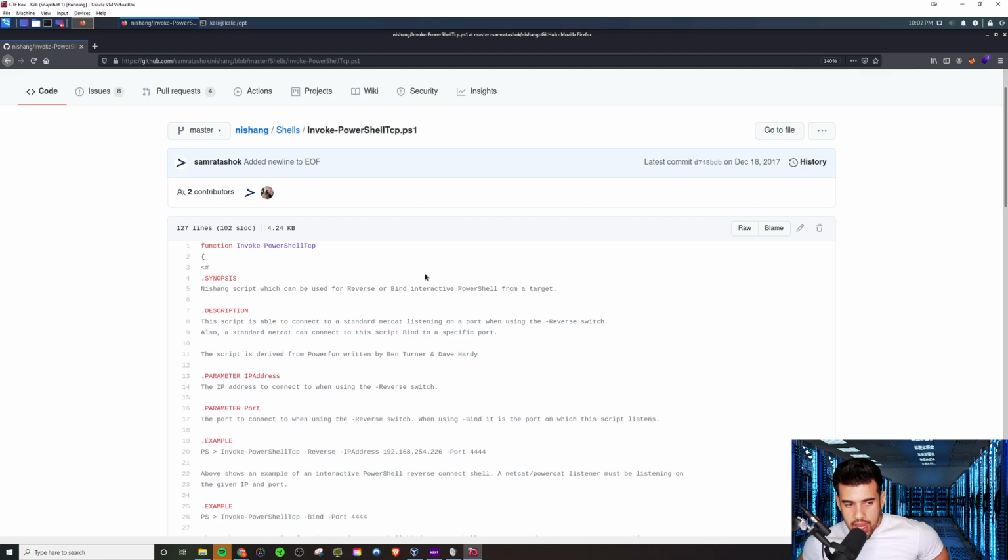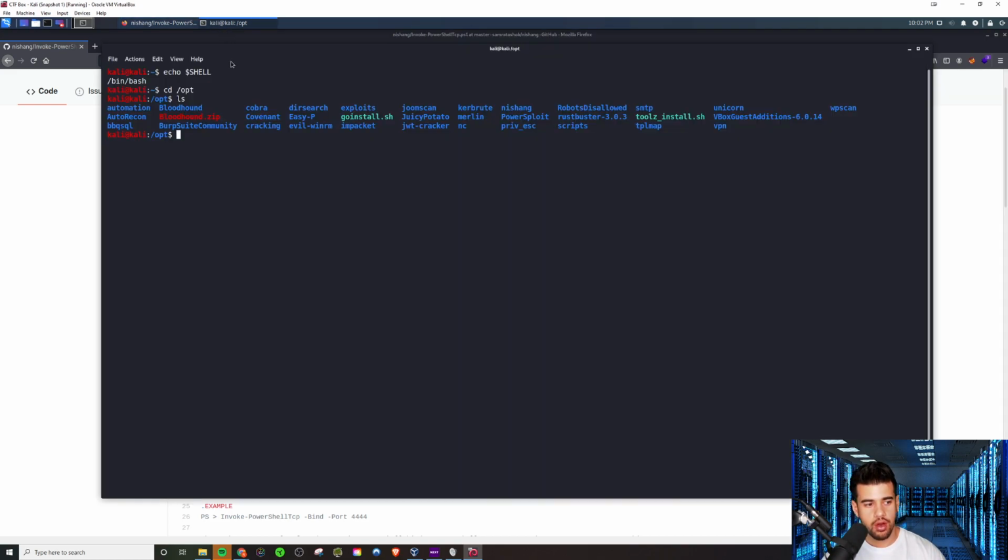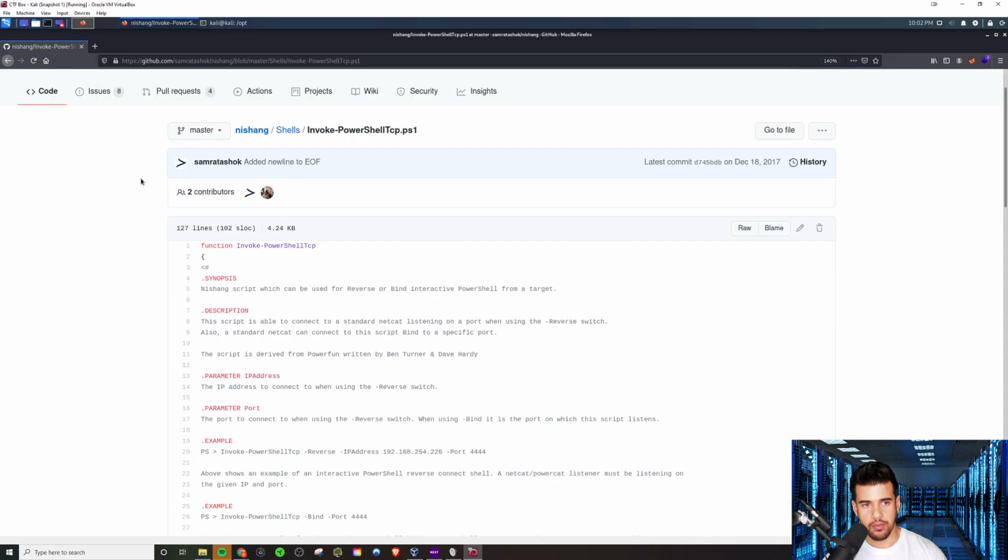So basically the way that you'd use this is, say you're dealing with a Windows server, right? You've got some kind of command execution on the underlying server, and now you're ready to turn that into a full-blown shell. It's actually a multi-step process. First, obviously, you have to download this on your system, right?